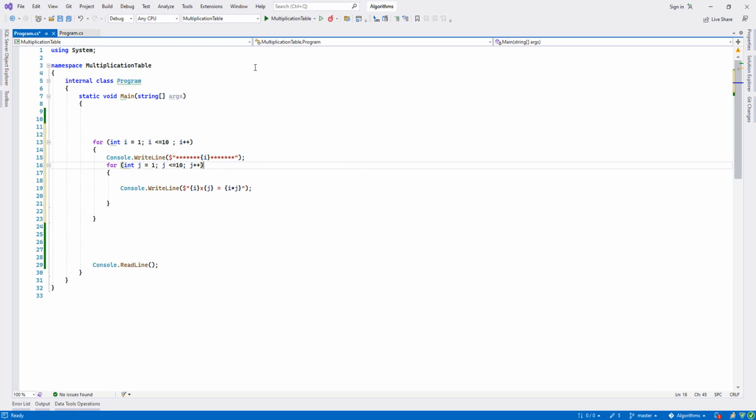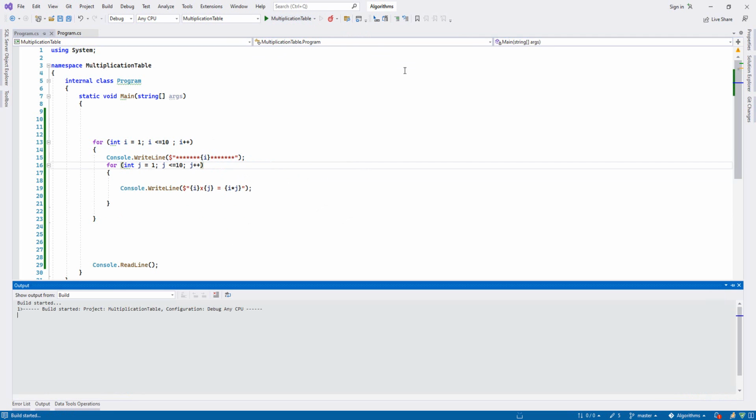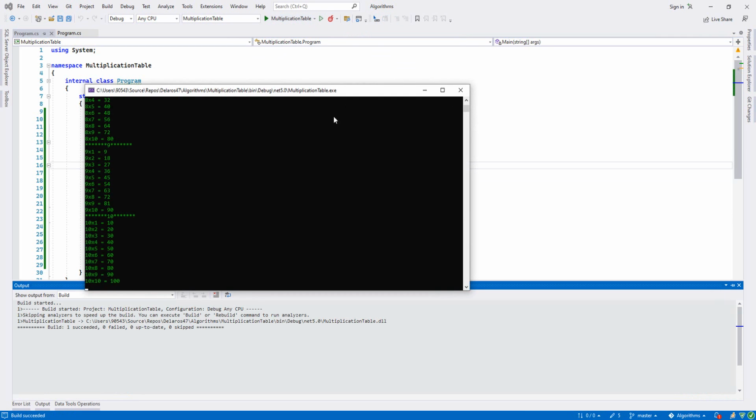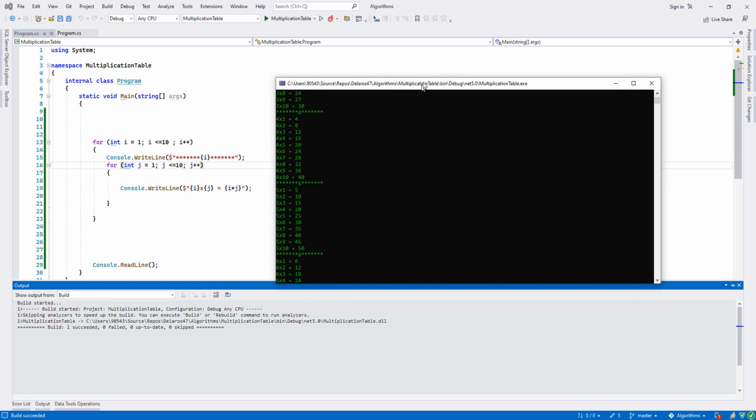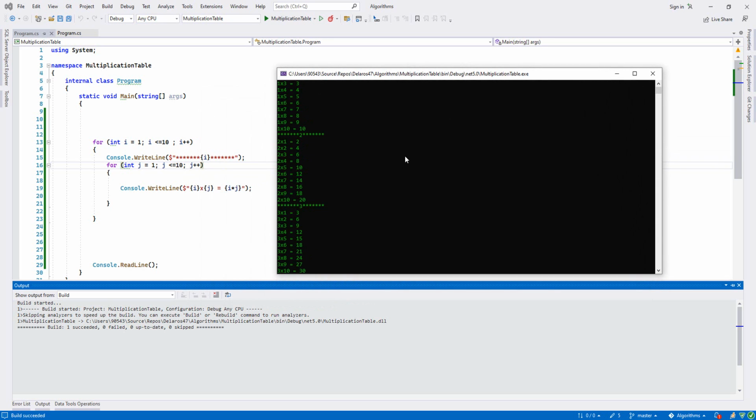Let's run and see how the multiplication table is functioning. As you see, this is 1 until 10, this is 2, 3, 4, and 10. This is our multiplication table. Maybe we would like to make some modification with this one.